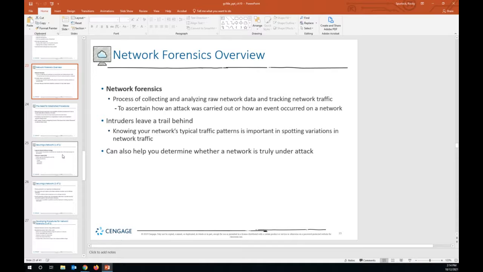Network forensics is a process of collecting and analyzing raw network data and systematically tracking network traffic to determine how security incidents occur. So this is something we use to ascertain how an attack was carried out or how the event occurred on our network. We do this because intruders often will leave a trail behind. So if you know the normal behavior of your network traffic, you can identify any abnormal activity. And that abnormal traffic can be produced by internal bugs or real attacks also. So you can also determine when your network is under attack.